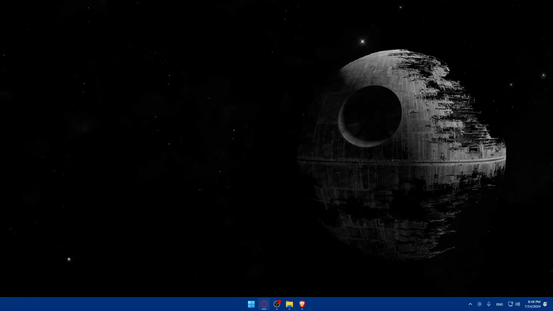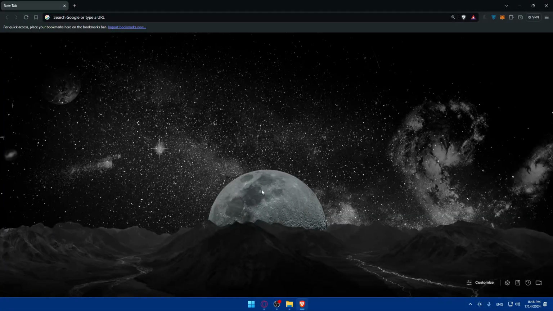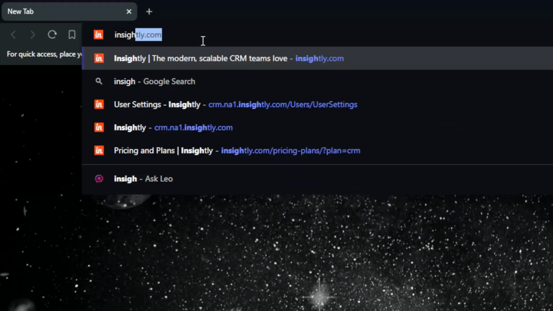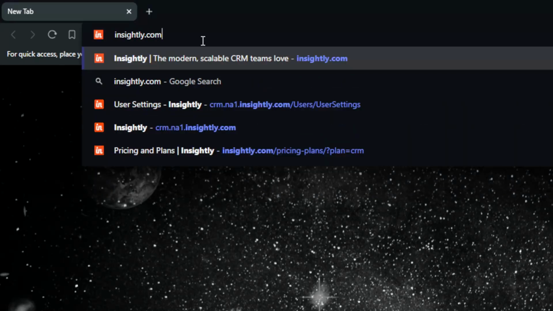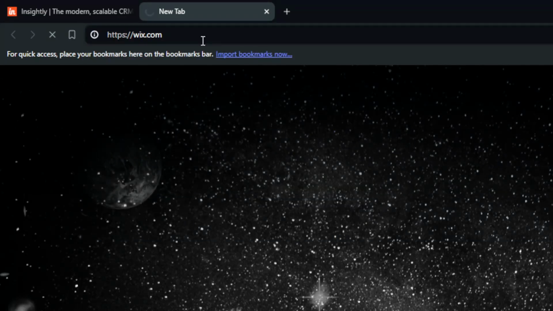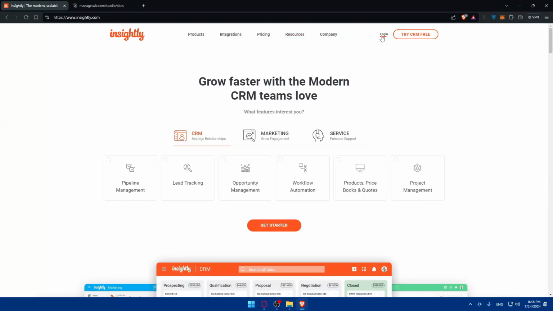First, you'll need to go and open a browser. For me here, I'm using Brave. For you, you can use whatever you want. Of course, you'll need to open Insightly, so go and open insightly.com, go to another tab and open your Wix account, so wix.com. And make sure to log in to both Wix and Insightly.